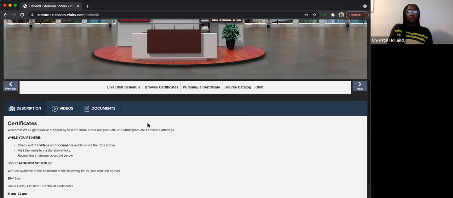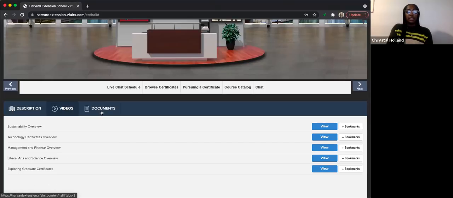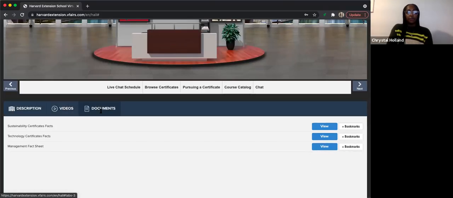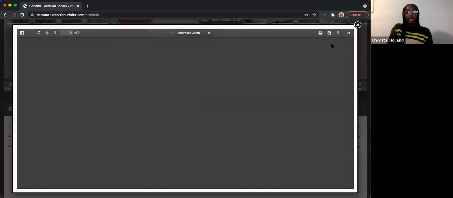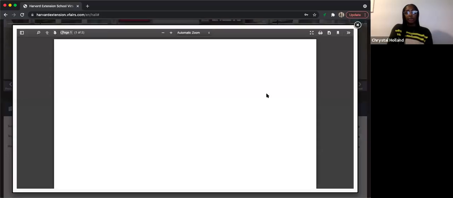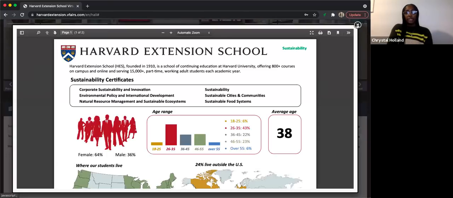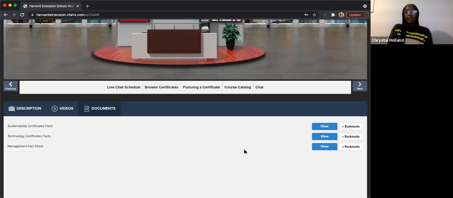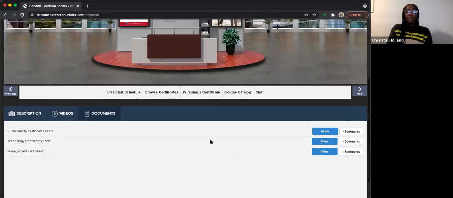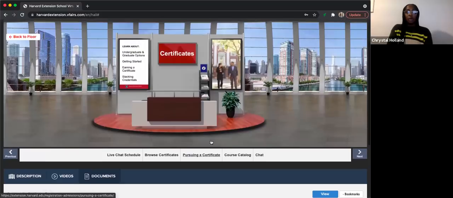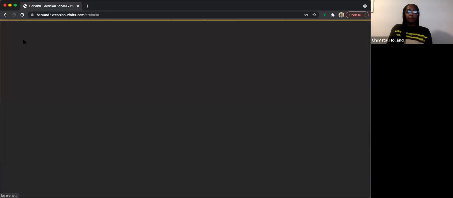In each booth, you can also view any videos and/or documents that the booth has to offer. Simply click on the view button and the documents and the videos will open right here on the platform for you to look at at your own leisure. If you like any of the videos or documents and you would like to save them for a later time, you simply click add to your bookmarks and you'll be able to email them to yourself later after the event for your reference. To navigate back to the main floor that lists all the booths, just click back to floor.